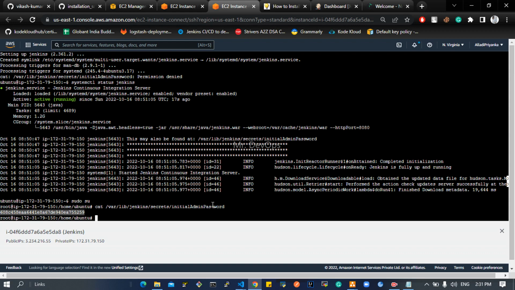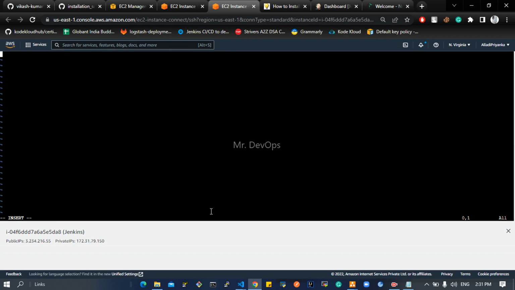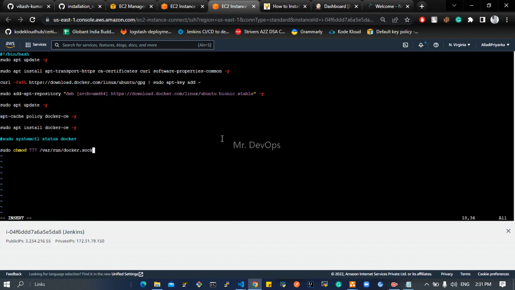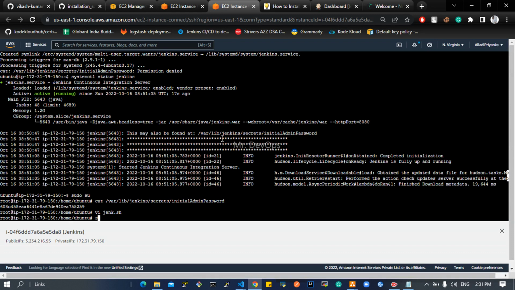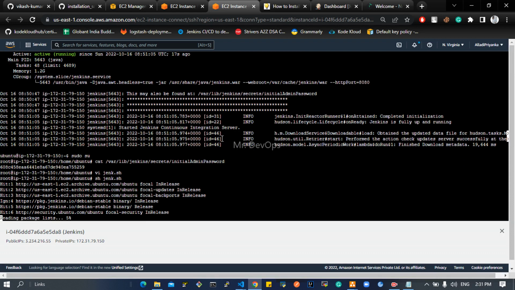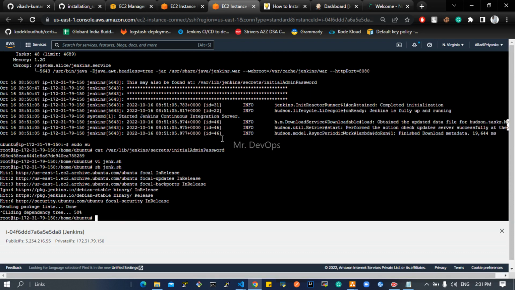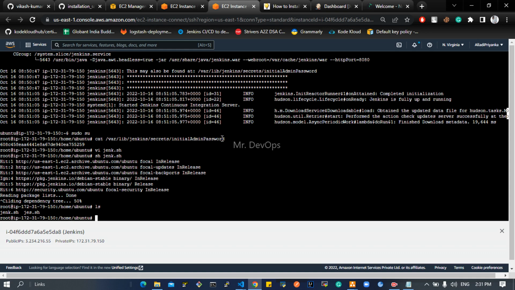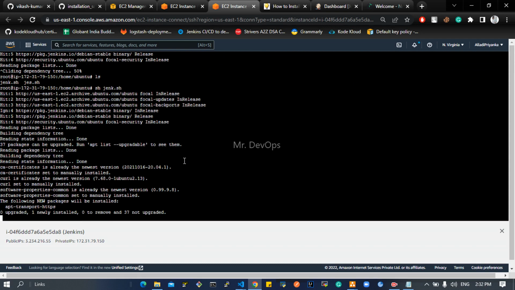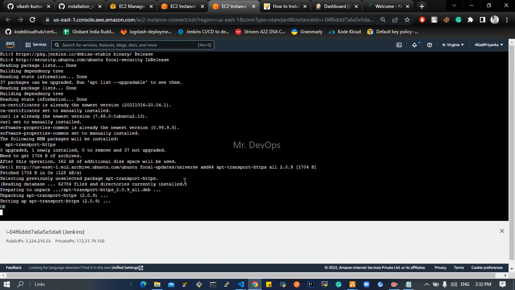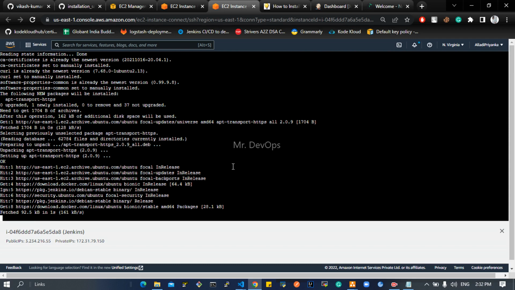So just go to your Jenkins server, vi jenkins.sh. Once you are there, just paste here. Okay, we are installing Jenkins again. No issues, we just gave the wrong one. We should give some meaningful name like docker.sh, but I gave jenkins.sh again. Let it be installed for now.